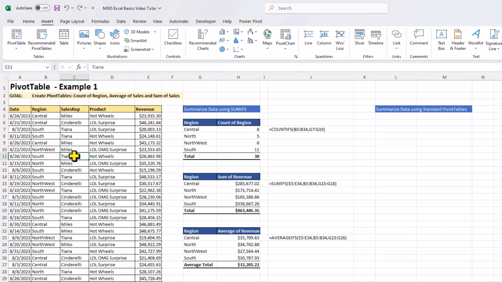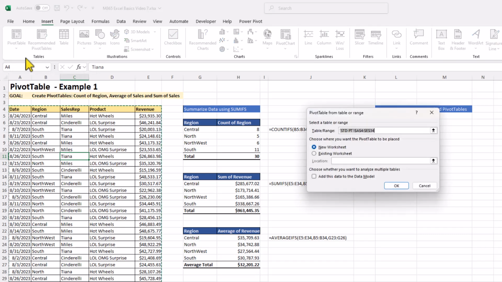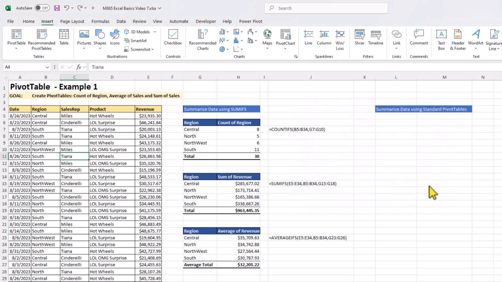Now we will insert our first pivot table in our pivot table example 1 here. The first thing that you need to make sure is that you click in one cell in the proper dataset. If you're using the Insert tab on your ribbon, then make sure you select the Insert tab and then click the Pivot Table button and then select from Table Range. And that will open for you the Pivot Table from Table or Range dialog box. I will cancel that.